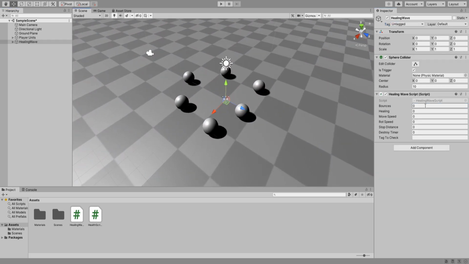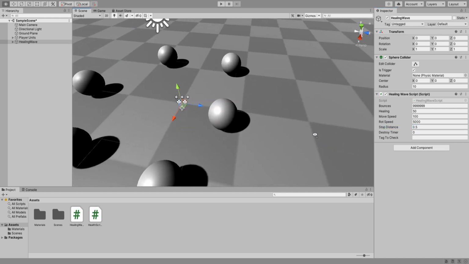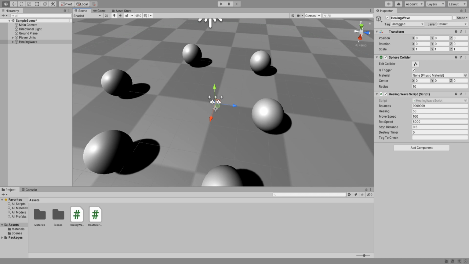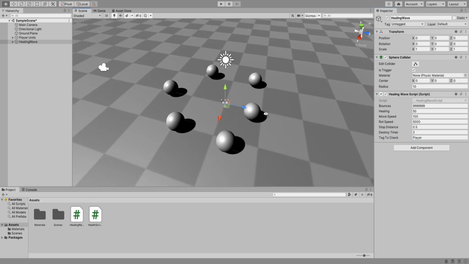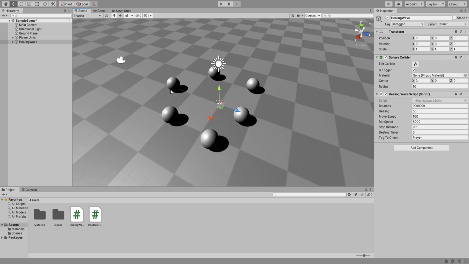Bounces to something crazy high to make sure that it heals all the units within a radius. Healing to 50. Movement speed to 100 so that it's really fast. And rotation speed needs to be really high so that we can actually see it rotate. Stop distance to 0.5 units and destroy timer to 3 seconds. I think 3 seconds is more than enough for all of our particles to fade away. For tag to check, type in player or whatever tag you want these abilities to affect.